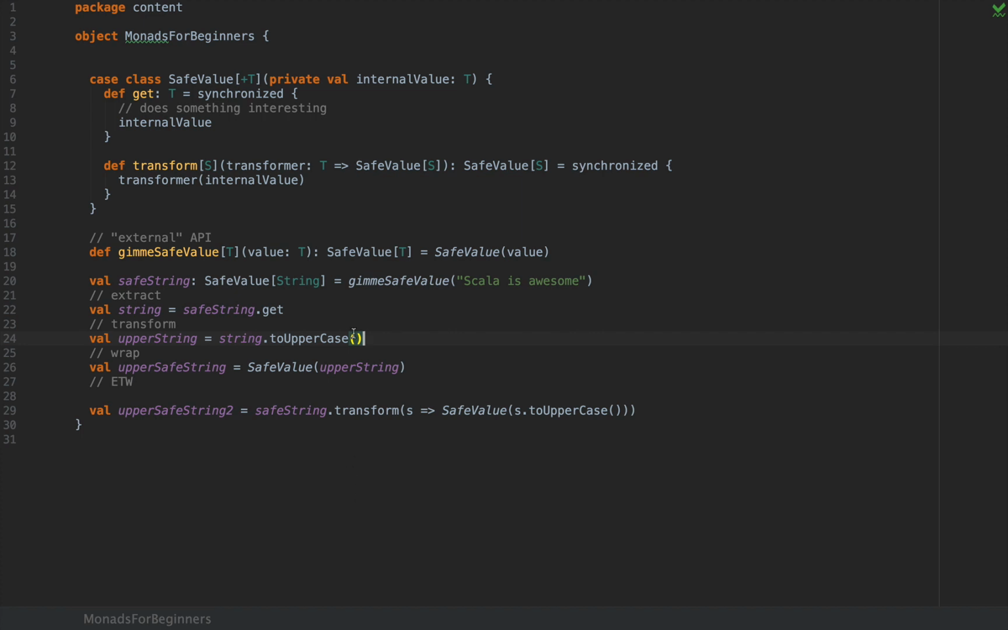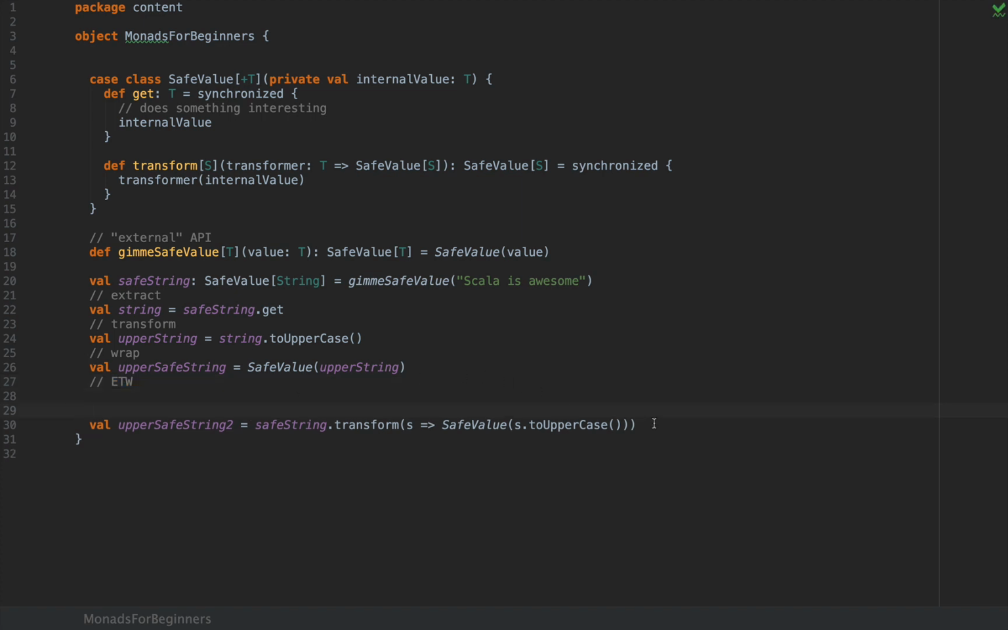Now, this pattern of writing code is very, very popular, and you encounter this situation very often in production Scala code. When you want to extract some value, you want to modify it, and then you need to wrap it back so that someone else can use it. This is the ETW pattern, which you can compress into a line that looks something like this.